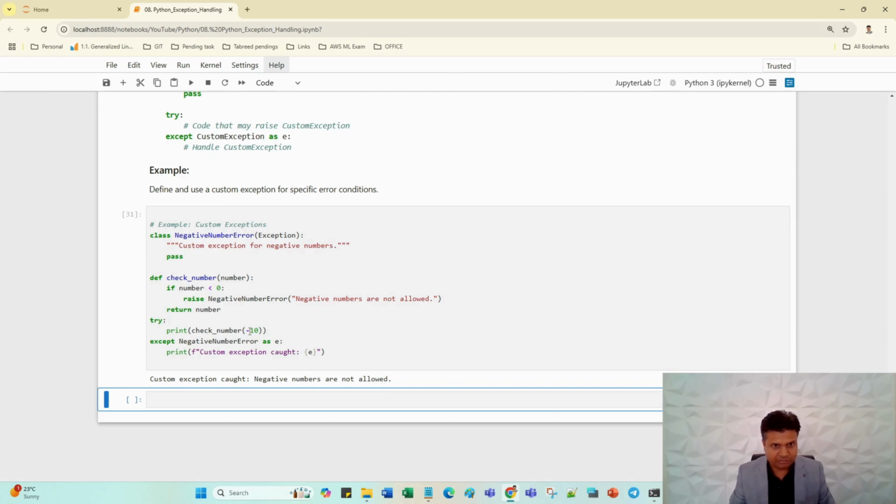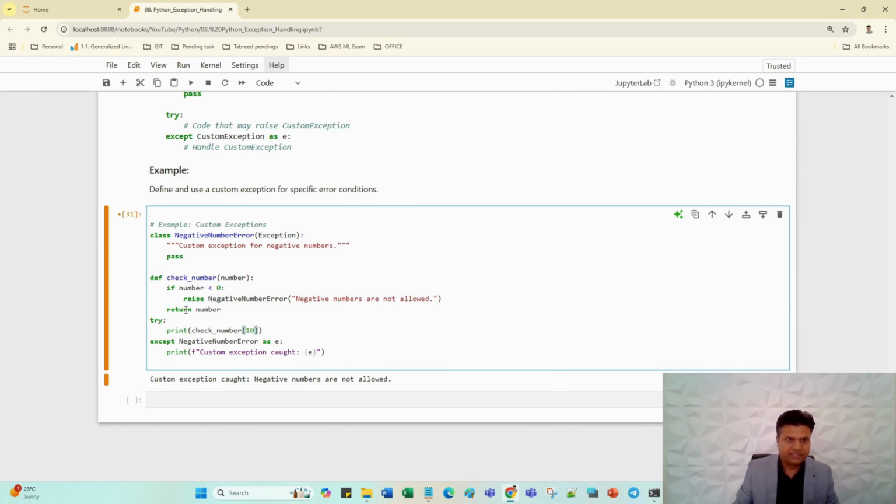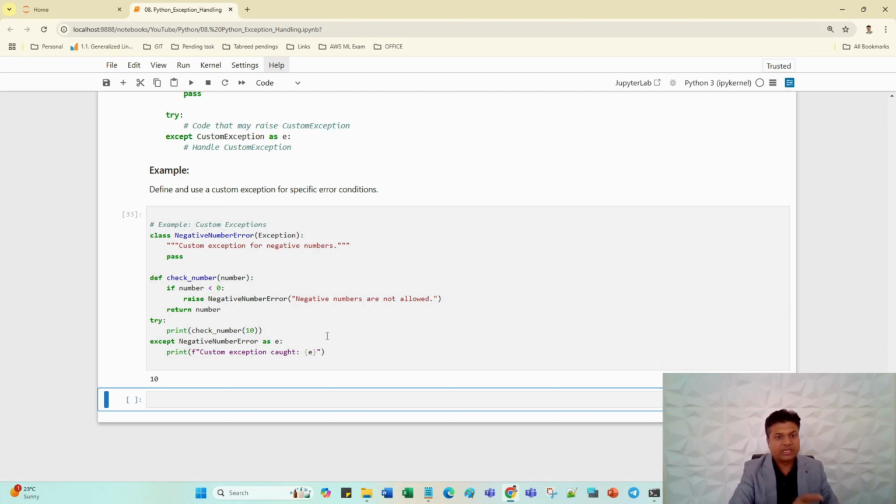If I give a positive number here, the number will be returned directly. Once it is returned, Python will print the output as 10, and the custom exception will not execute. Let me run this one. 10 output.